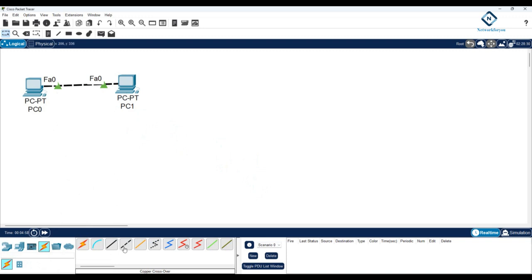Like if you remember, we will use the copper crossover if you are using the similar device. You will use the straight cable, copper straight cable if you are using the dissimilar device. Okay, so already you have this. Now you need to assign the IP address.